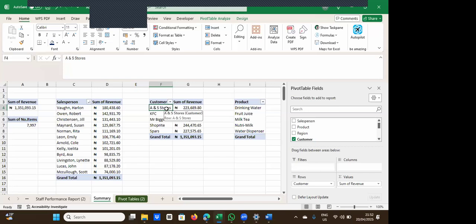But KFC is specific, and you can see that what they sell complements the product that the organization is actually selling. They sell food, and each time you buy food, you buy drinking water with it, or you buy fruit juice. So this may be a pointer to the reason why KFC is selling better than every one of them. All right, Mr. Godwin.